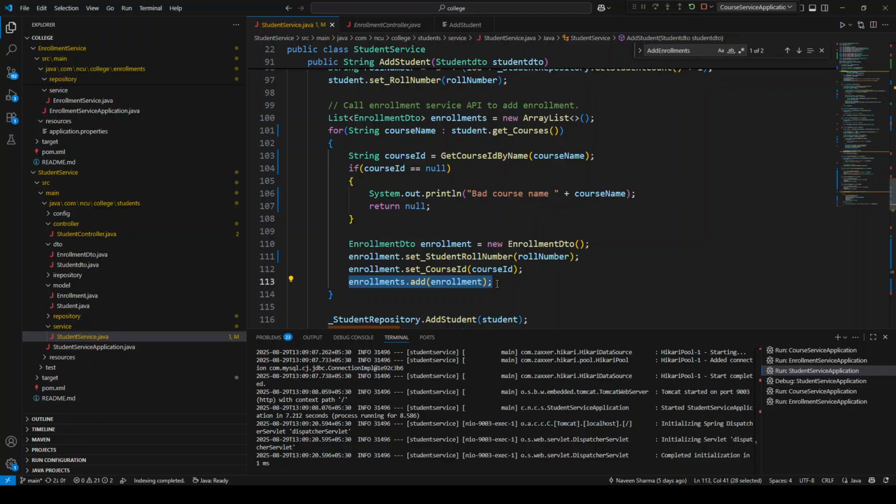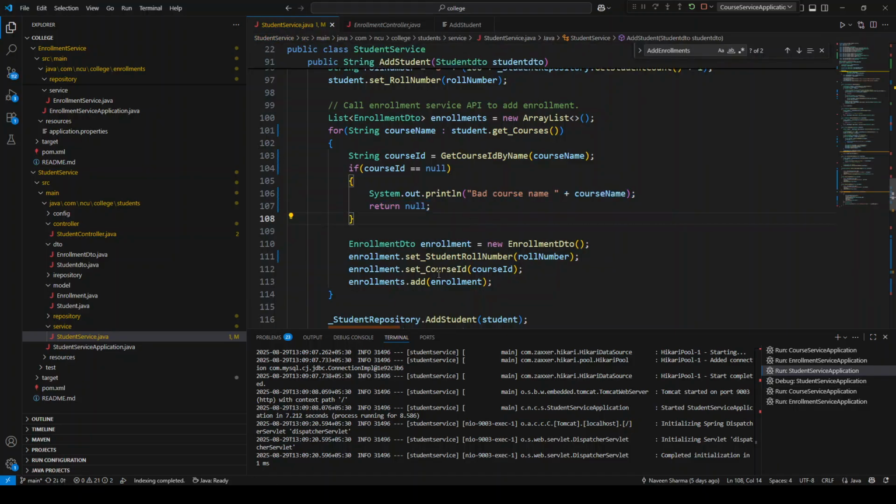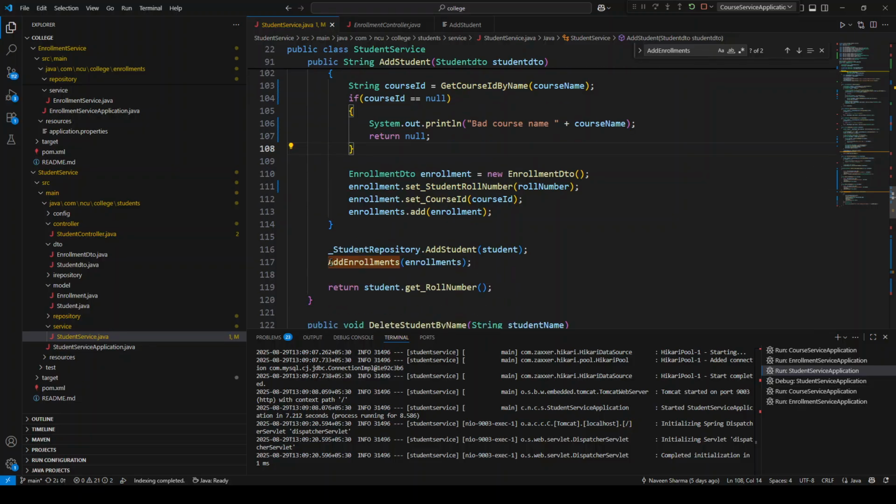So let's say a student is doing 4 courses here. I will have enrollments which will have student ID, or student roll number in this case, let's say it's S119. So S119 and the course ID for this, then S119 and the course ID for this, S119 and the course ID for this, and so on. So we will have 4 rows, and then I am sending this to the enrollment service to add the enrollments.